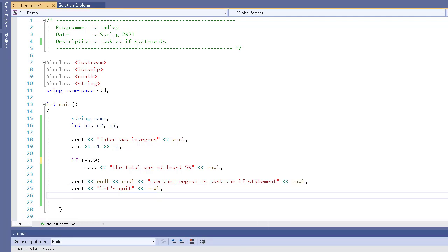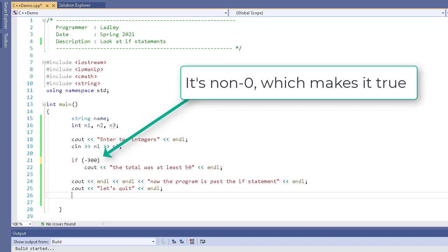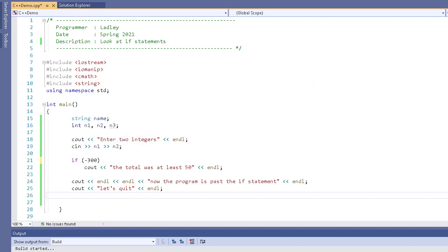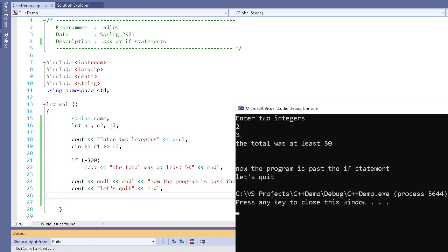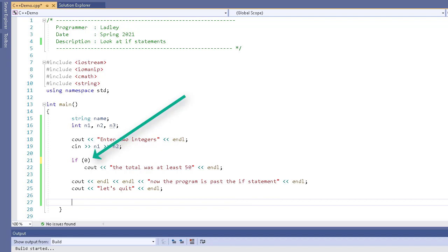In my next example, I put a negative 300 in the parentheses. Not surprisingly, negative 300 evaluates to negative 300, which is considered true because it's not 0. Watch what happens. I enter 2 and 3 for my integers, and once again, I'm told that the total was at least 50. Now that's obviously not true, but because of the negative 300 on line 21, the if statement says it's true.